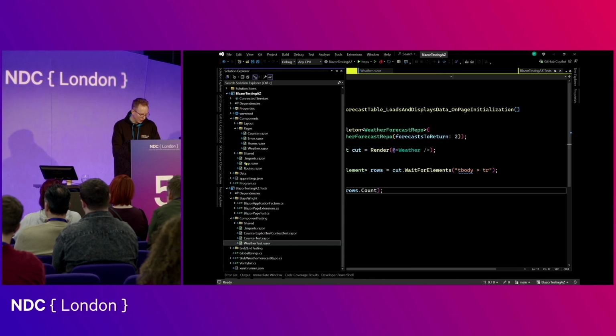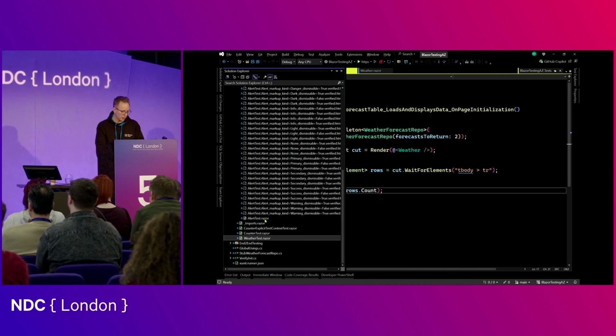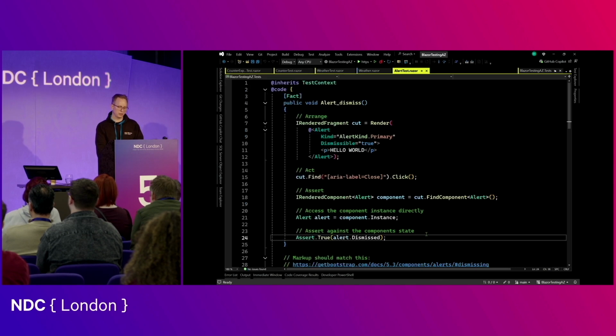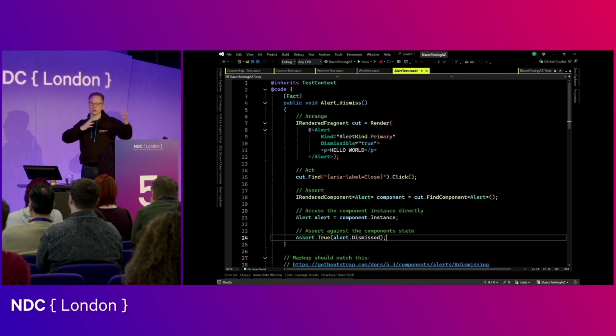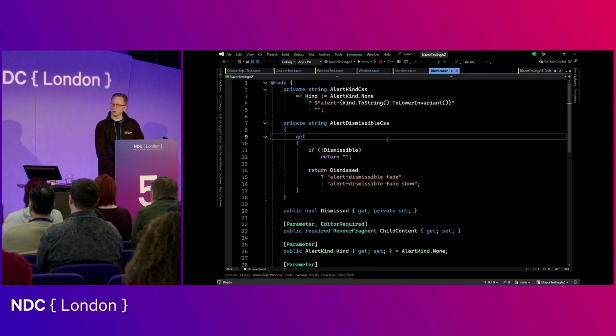Now, another thing that we can do is directly pass parameters to components that we want to test. So imagine that you are creating a component library, or you're creating reusable components that you want to use in multiple places in your Blazor application. In this particular case, we have the alert component that we created, and we can just quickly show you how that looks. It's a very standard alert component, not very interesting.